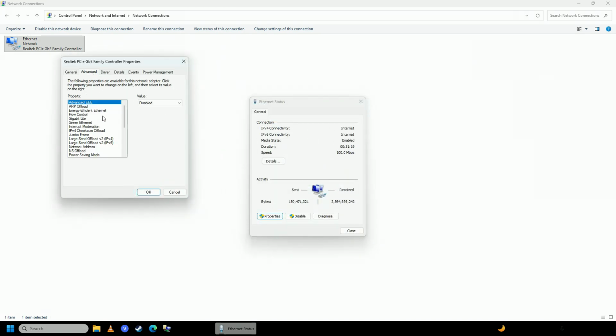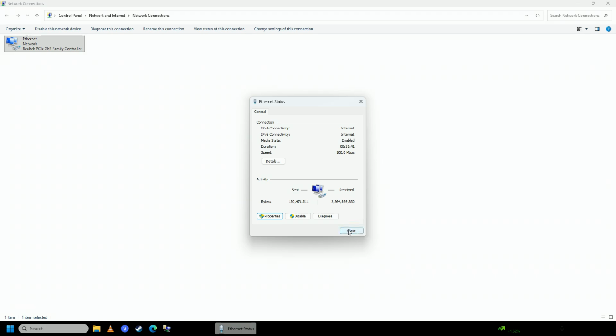advanced. After that you're going to scroll down and find priority and VLAN. Here it is. Click on to priority and VLAN, make sure to disable it. After that click on rec segment coalescing and then disable it. Click on to the IPv6 version as well, disable it as well. After that click OK, and then close this up.